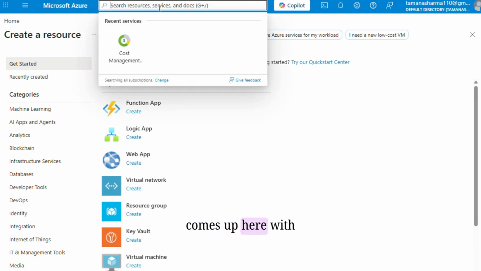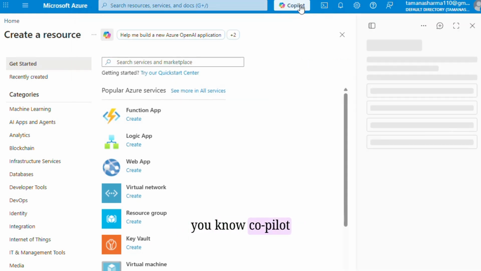Next comes the global search. You can use the search bar in the page header to quickly find a specific resource, a service, or documentation. Then here comes Copilot. This Copilot provides quick access to Azure Copilot.